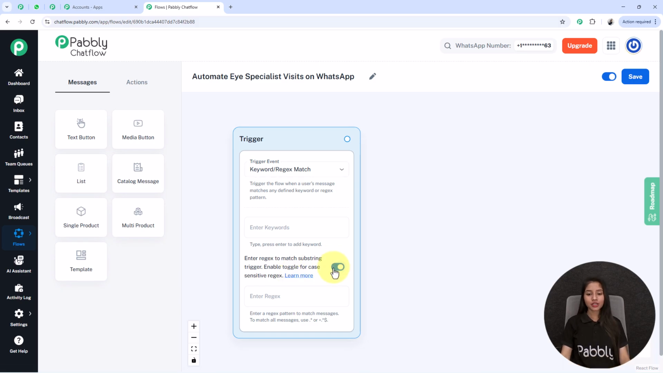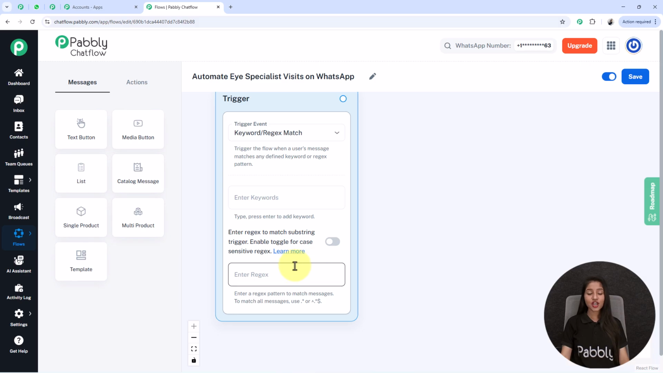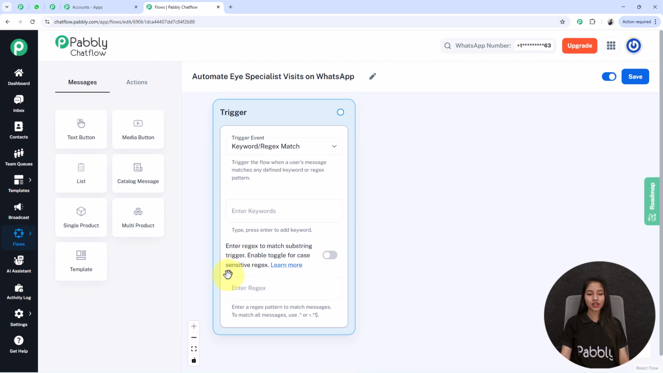You can also enable this toggle if you want to activate some specific feature or behavior in your chatbot. As I am creating this WhatsApp chatbot with the help of regex, I am entering the regex in this enter regex box. Here I write, with the help of this, whenever your patient sends any message to your WhatsApp business account of the eye clinic, then automatically your bot gets triggered and replies to them by sending the message that I am going to write in the next step.